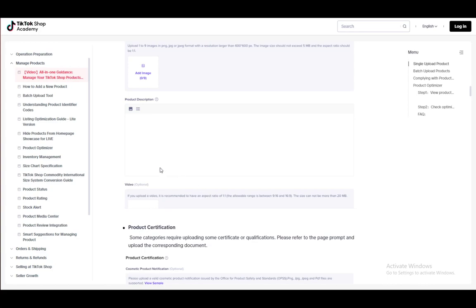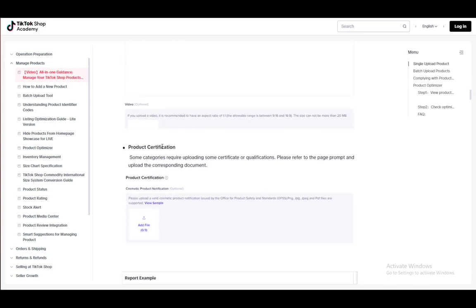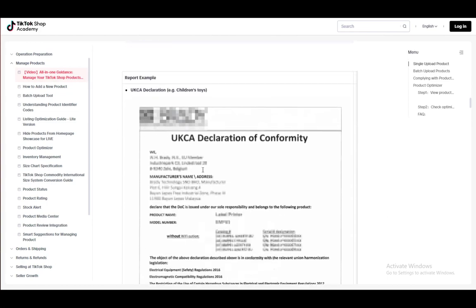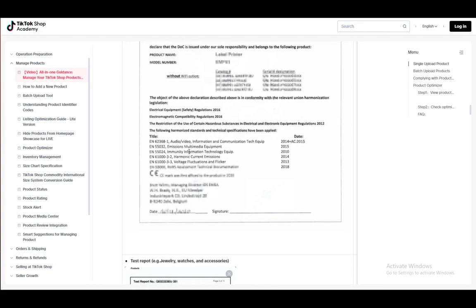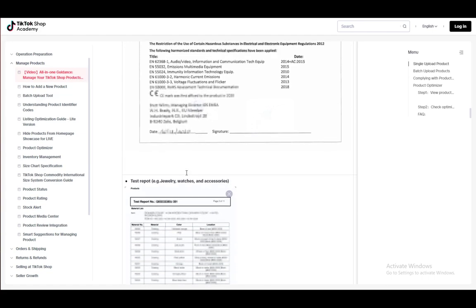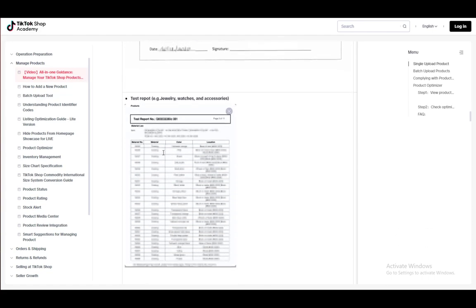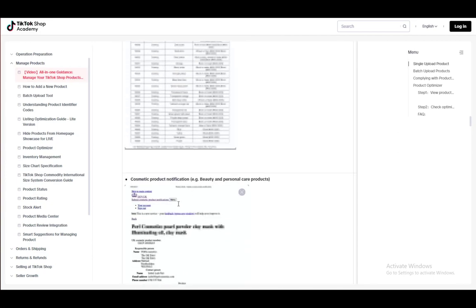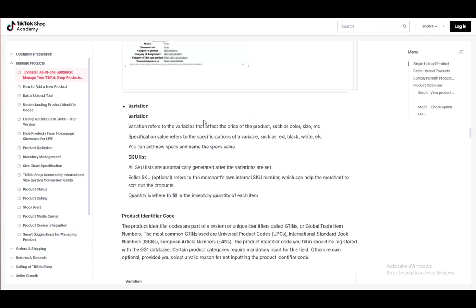Another thing that you need to do is provide certification for your product, which is legally required for any of the regions that TikTok Shop is active in currently. And this is an example of the report that you need to provide once you are registering your new product. A test report as well, cosmetic product notification, etc. These are all examples, and so on and so forth.